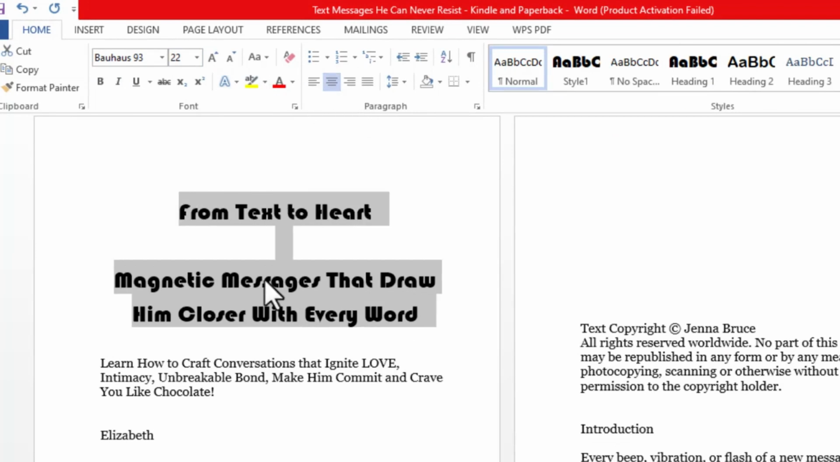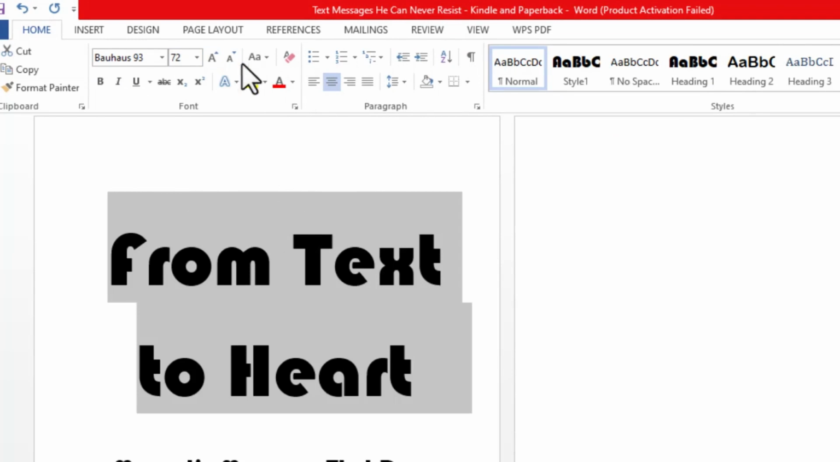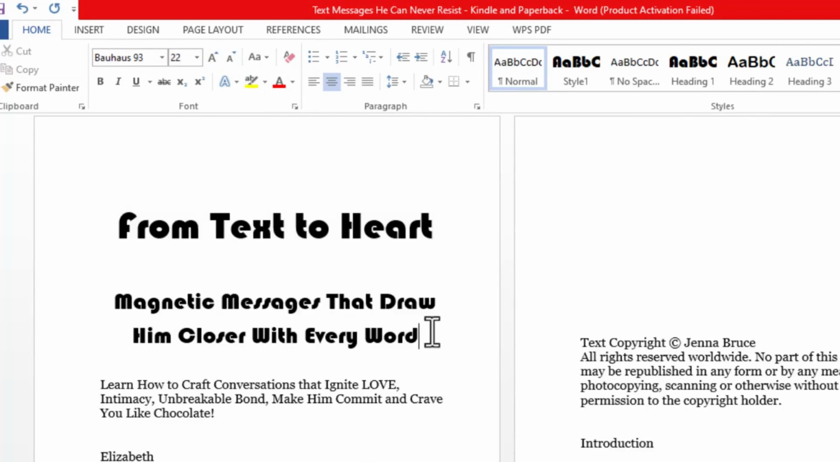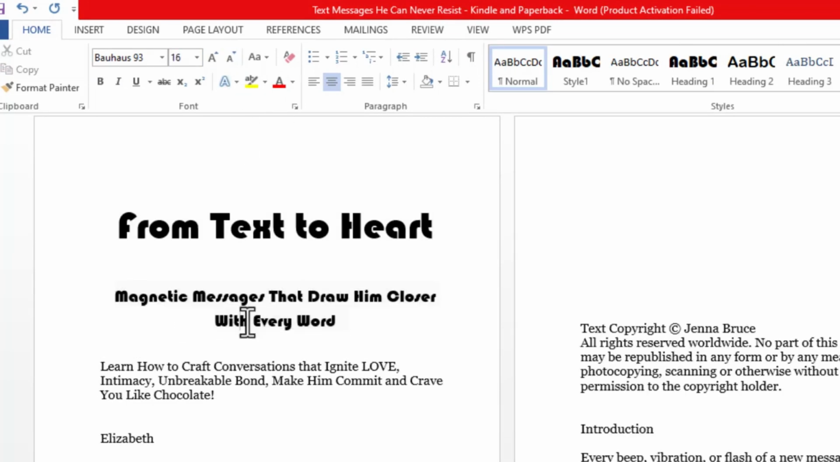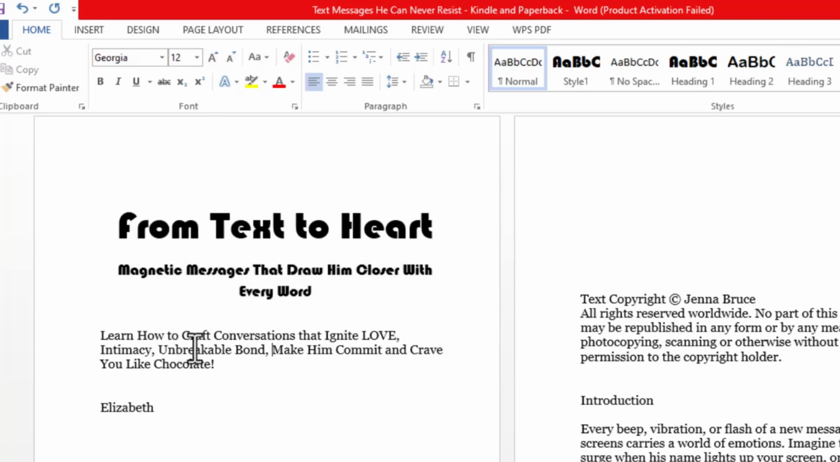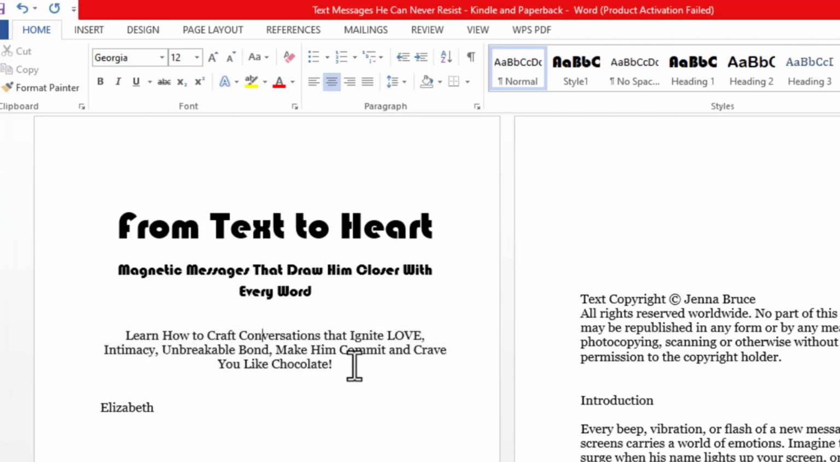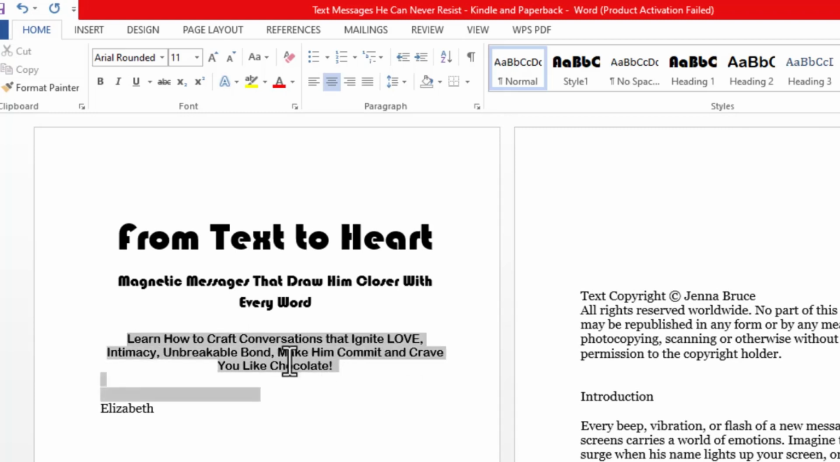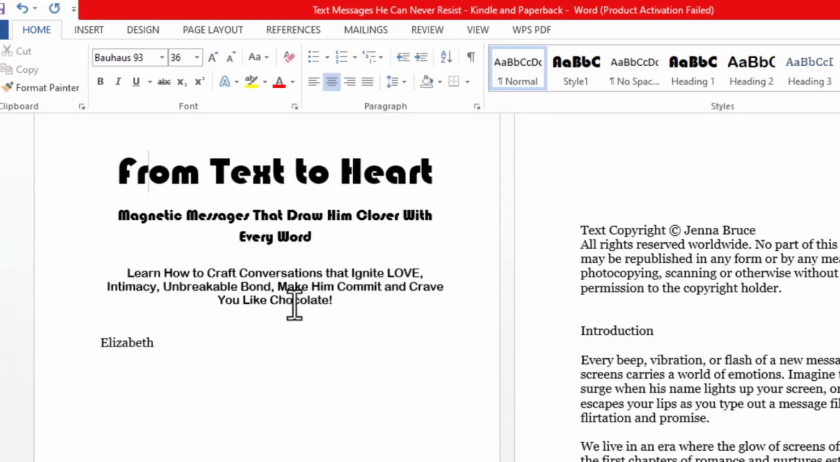You are free to choose any kind of title you want, or I can give this one: Text to Heart, Magnetic Messages That Draw Him Closer with Every Word. Let me reduce this a bit. I think I can reduce this one more. This one too, I can centralize it. I can give it another style. So I'm done formatting the title: Text to Heart, Magnetic Messages That Draw Him Closer with Every Word.